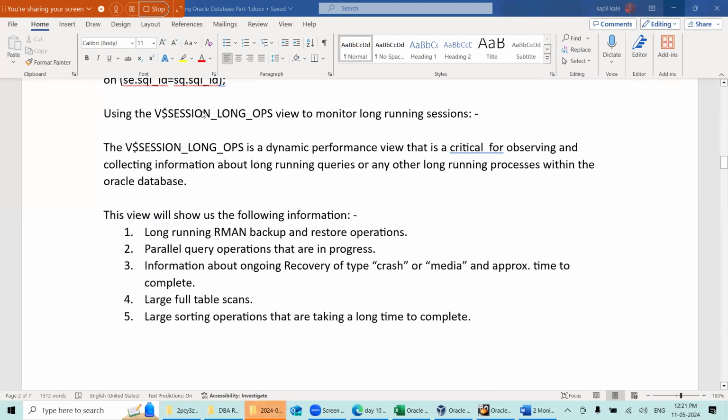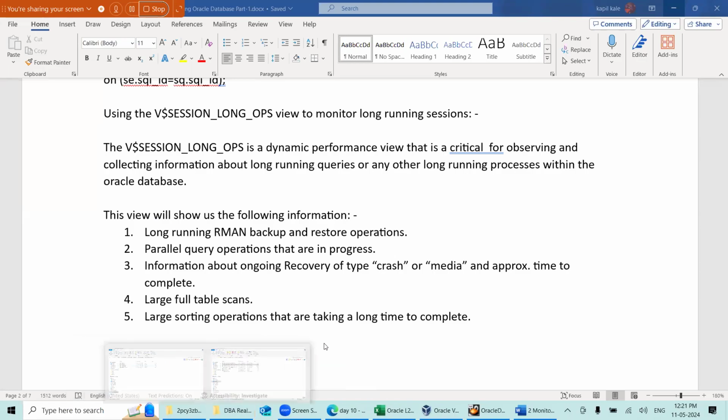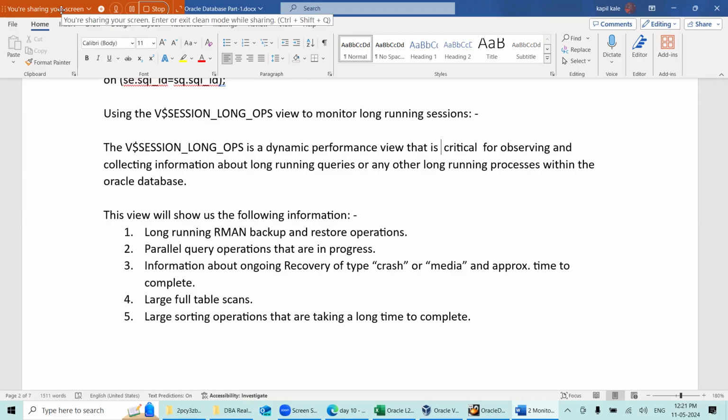Using the V$SESSION_LONGOPS view to monitor long running sessions. Very interesting, this one, and very useful for you in real time. This V$SESSION_LONGOPS is a dynamic performance view that is critical for observing and collecting information about long running queries or any other long running processes within the Oracle database. It is very critical for us as the database administrator.